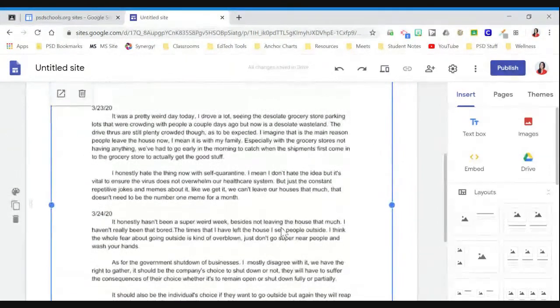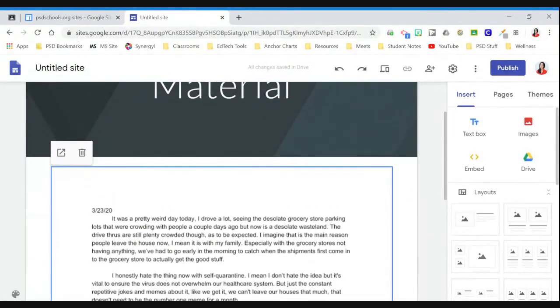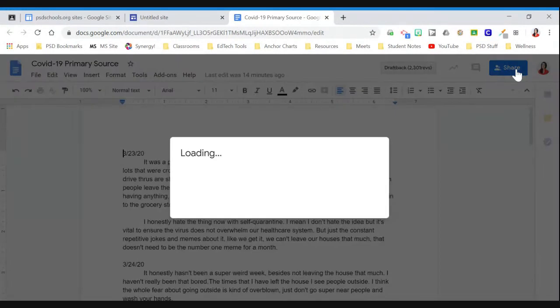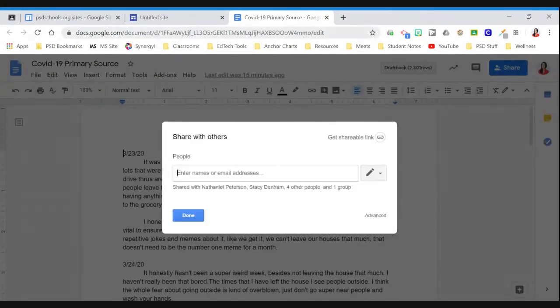The only tip here when inserting documents straight from your Google Drive is you want to keep your sharing settings in mind. So if this is set to just a private sharing, a third-party visitor wouldn't necessarily be able to view it. So you always want to make sure you go and open up that Google Doc and check your sharing settings. Make sure that everyone will be able to access and view that doc on your site.